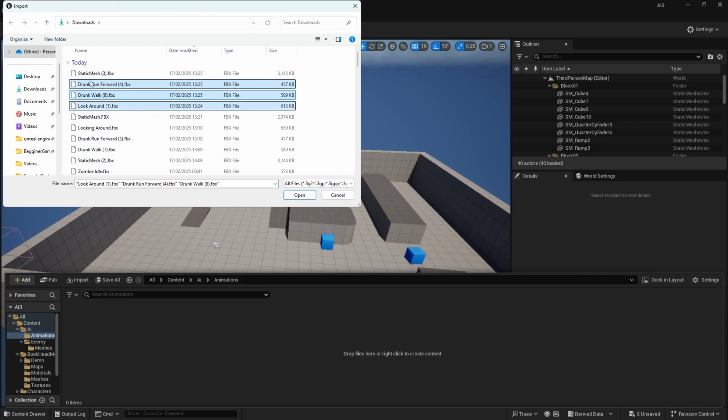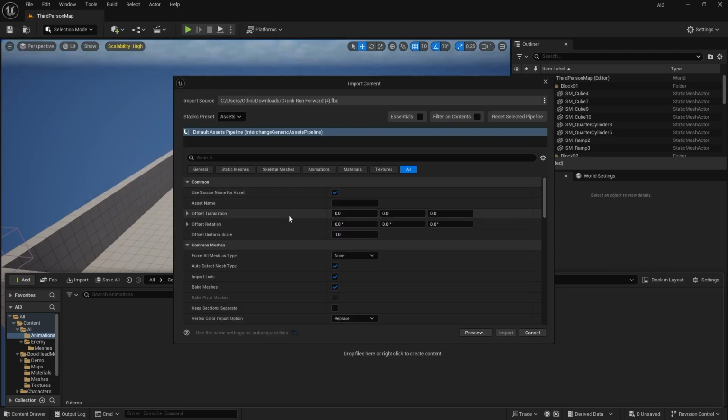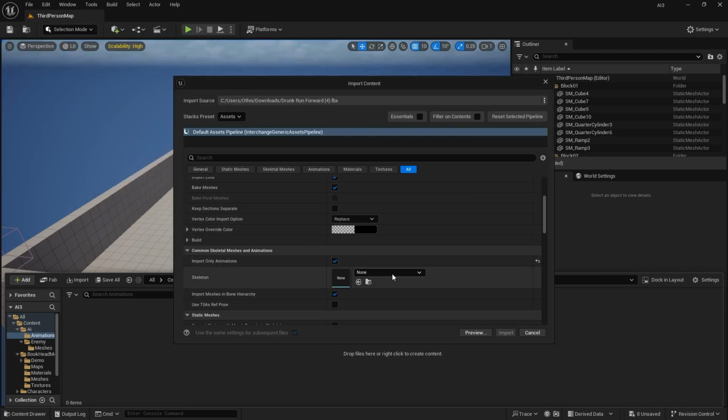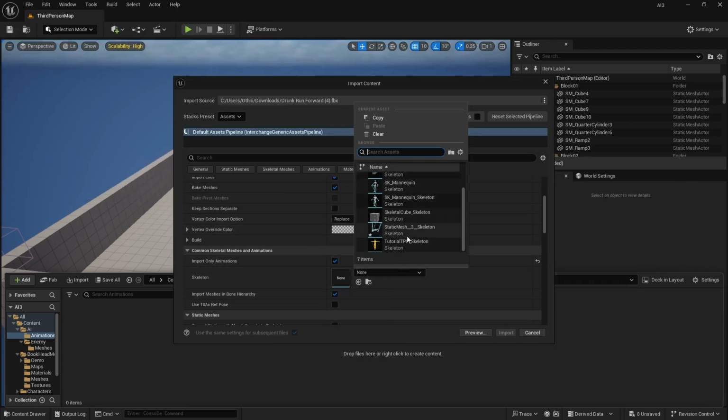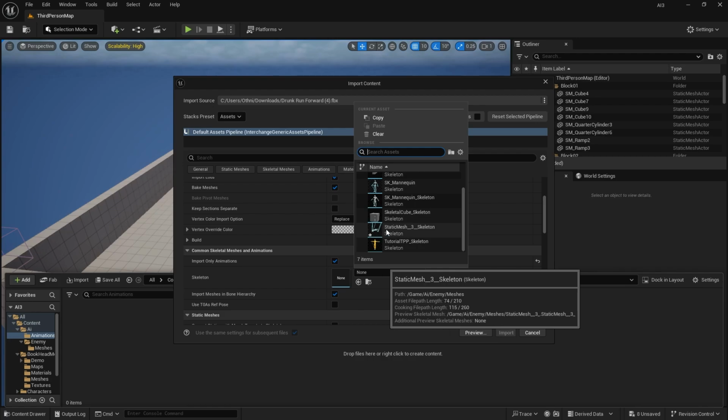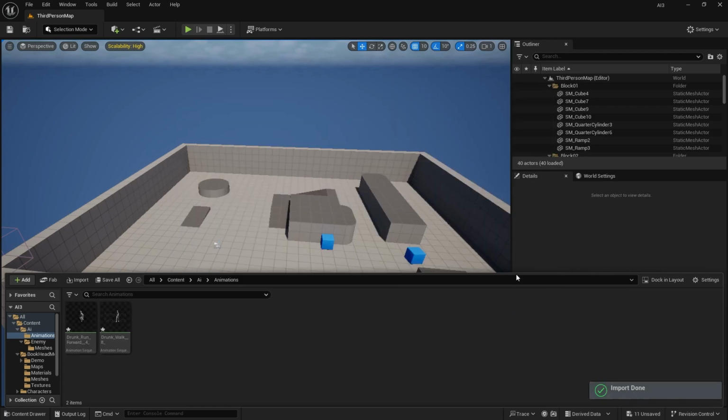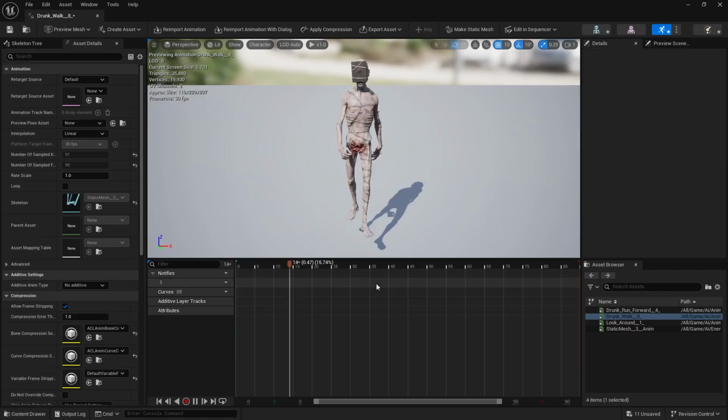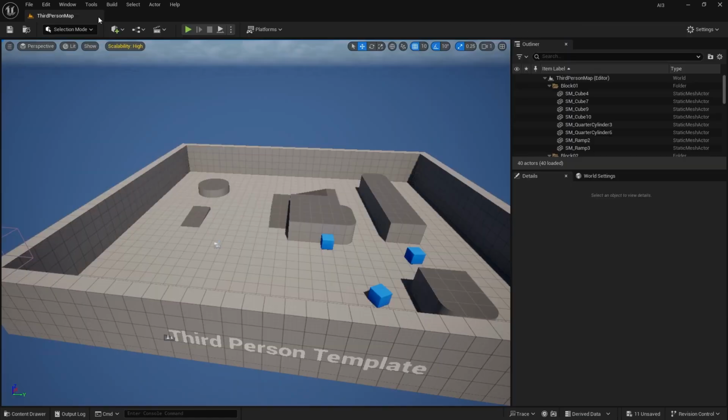Hold control obviously, and then just select them. Open, scroll down to skeleton and make sure it's the skeleton you got from Mixamo, so it will be this one lying face down. Then if you look on it, you'll see it's all working, very nice.